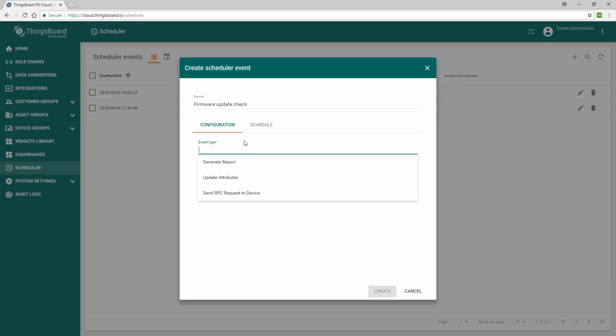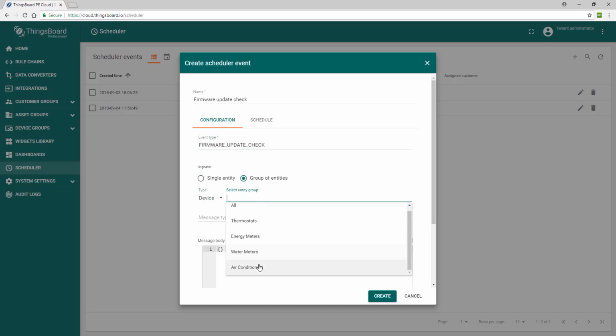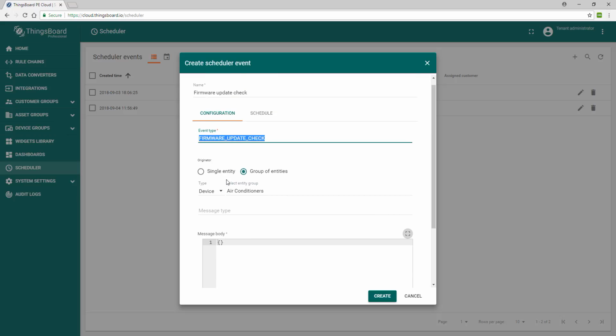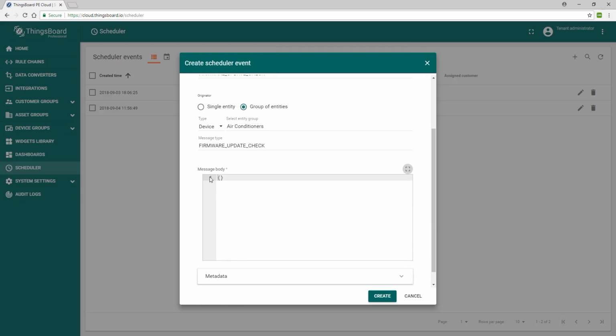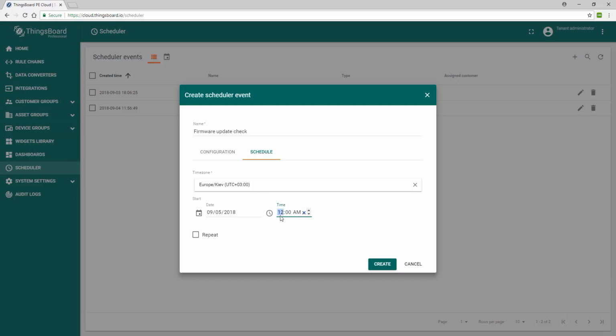This event will send custom message to the rule engine and will trigger the check of firmware version. I'm typing firmware update check. I'm going to use same devices group and select message type of our custom event. The message body will be empty, but you can put any JSON here. Setting up this event to be triggered in few minutes from now.